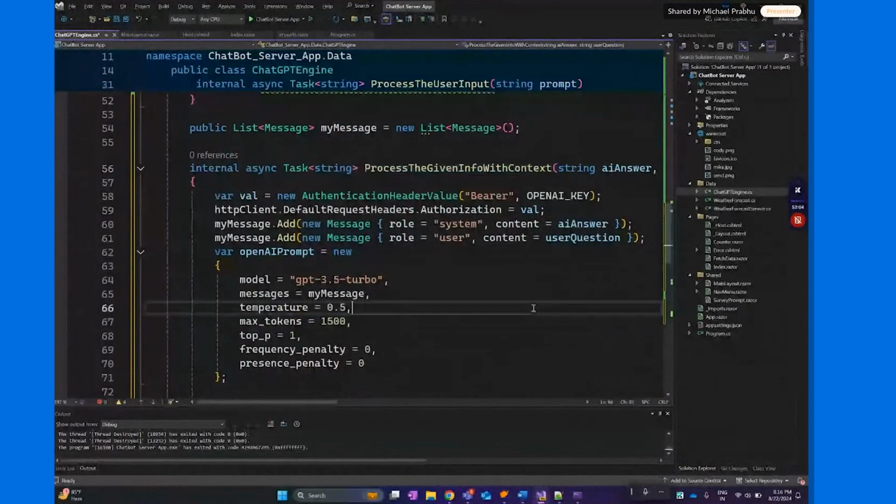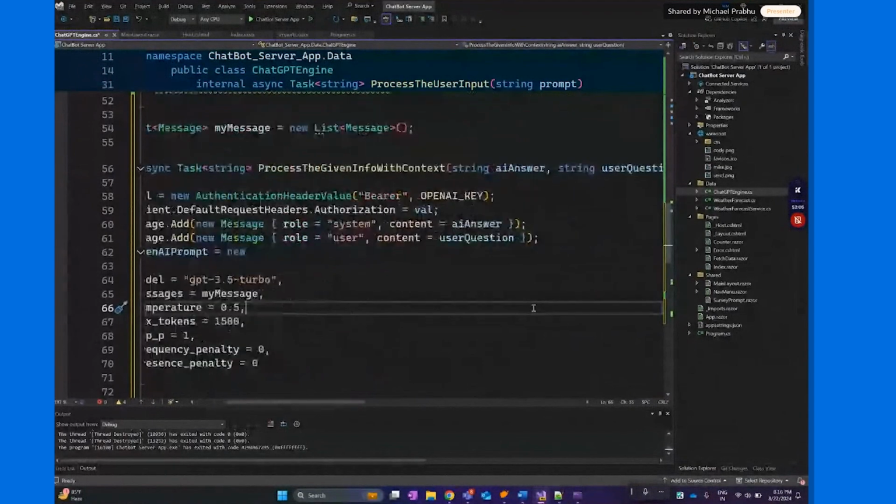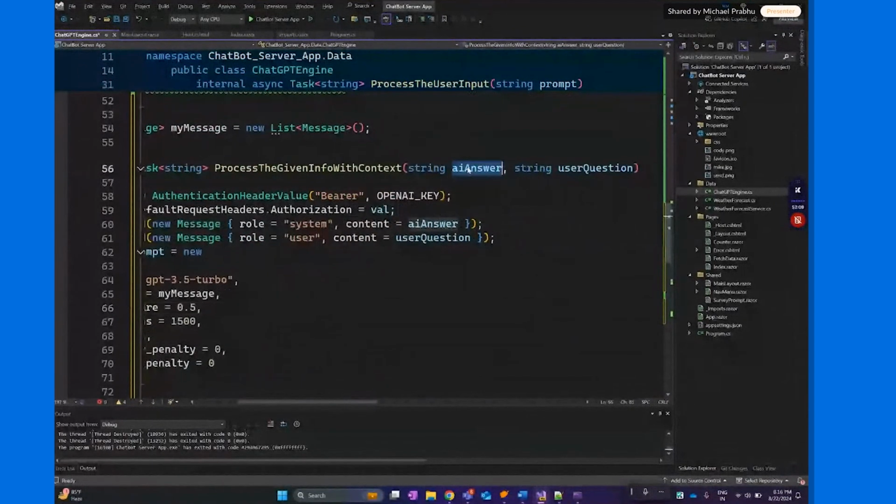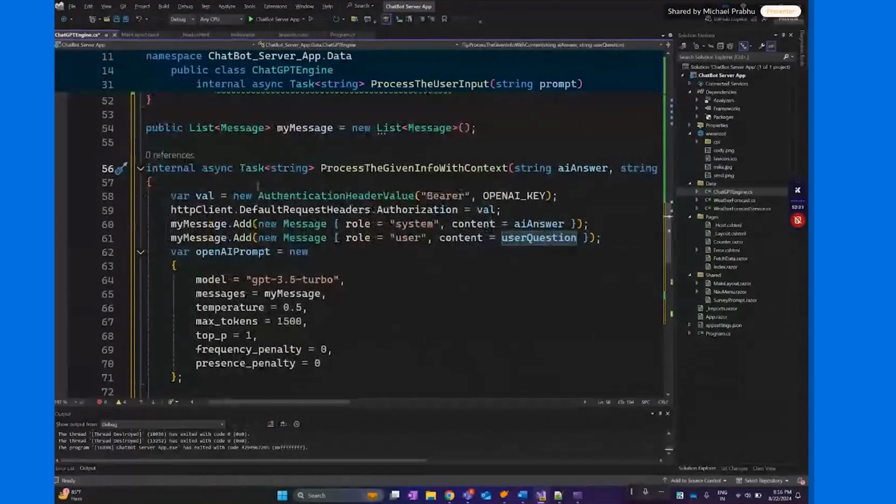So now the AI is going to have the context, right? So we have to pass the AI answer and as well as the user question. The AI answer is what it provided to us earlier. In order to do that, once again, I have already explained this in the other method, I'm just giving the authentication header, OpenAI key, and then I'm adding my new messages. The role is system, and system is nothing but ChatGPT. And the content is the AI answer.